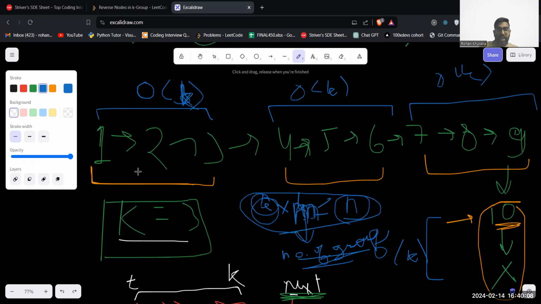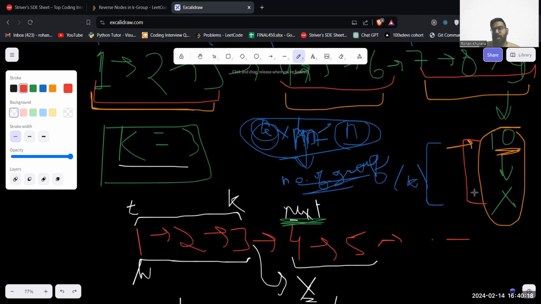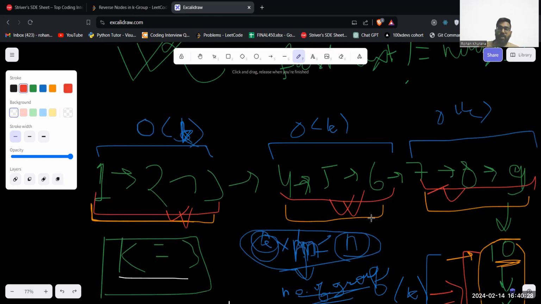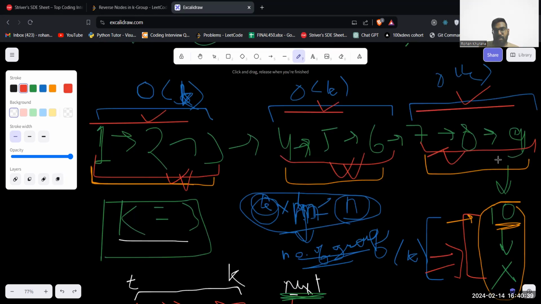What I'm doing is individually reversing this group, this group, this group. Obviously I'm not reversing this last group, but at least I'm passing these three groups for sure. Again, O of k plus O of k plus O of k. Reversing each group takes constant time, but together they will take O of n time, right?